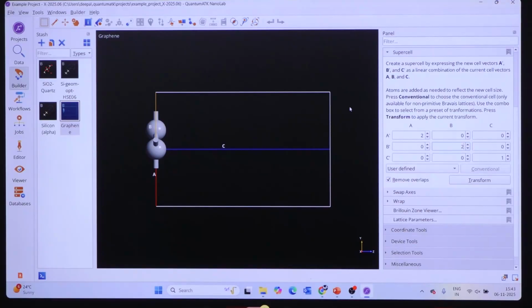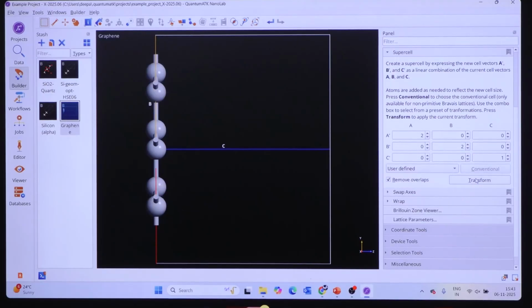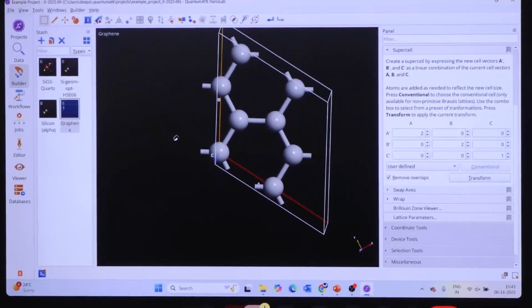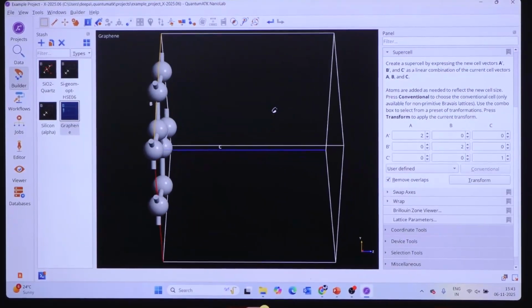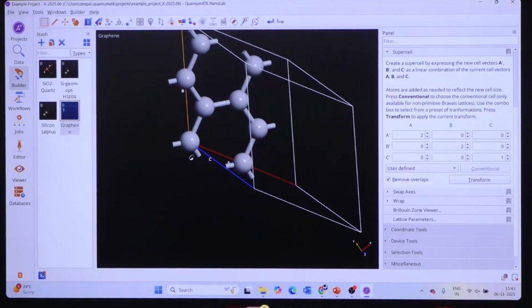Yes, sir. So you can enter the value 2 in the A, 2 in the B, and then click on this transform. You can see we have created 2 by 2 graphene materials.